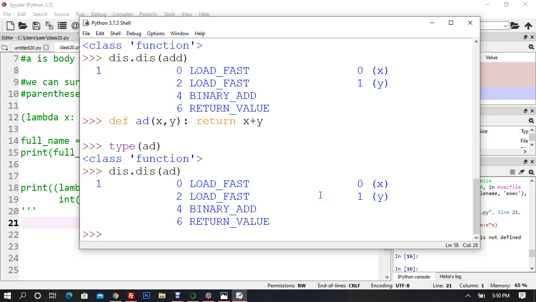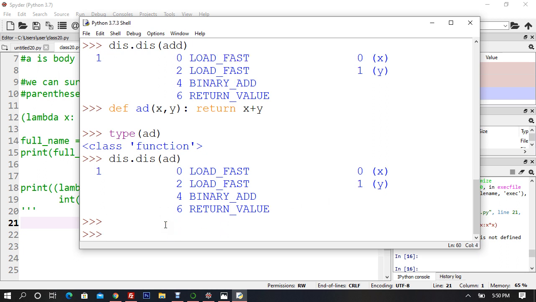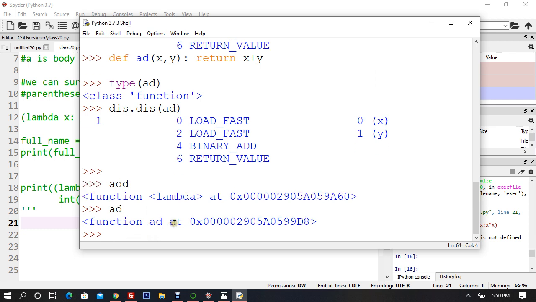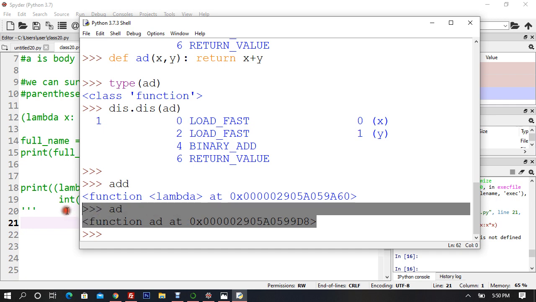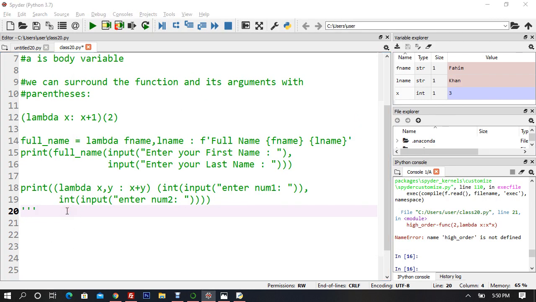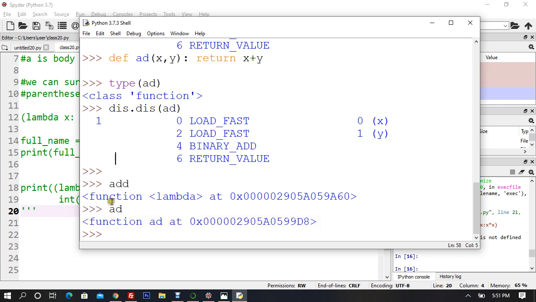For example, if I say add right here, and now I want to call add, you can see add is a function, but it is lambda. Now if I call this add, it is a function, it is not getting this lambda here. So this is very important. I repeat, one final time, and it's more important, you've got to remember this.